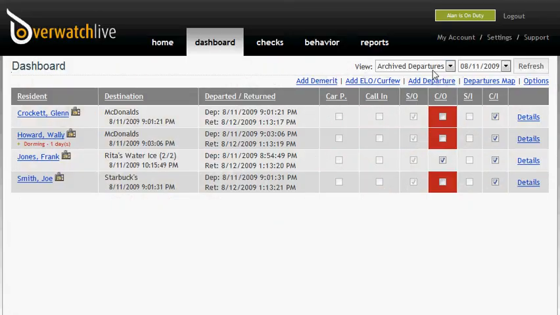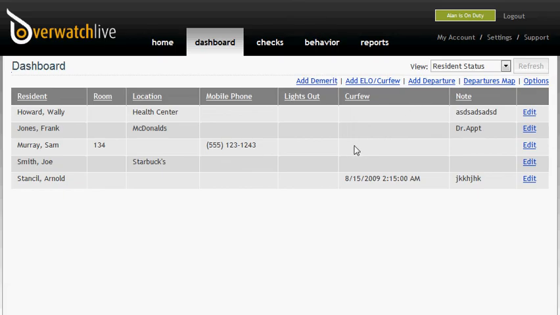There's also a resident status view, which is a list of all the residents. Here are my 5 residents, and it tells you their current location. A blank box means that they are in the building, and a phone number, so if you need to get in touch with a resident, this is a nice place to come and get that information pretty quickly.